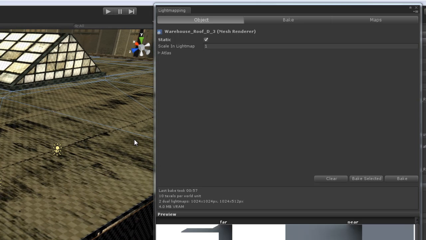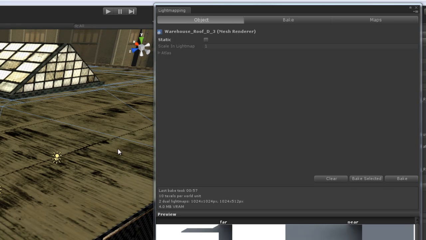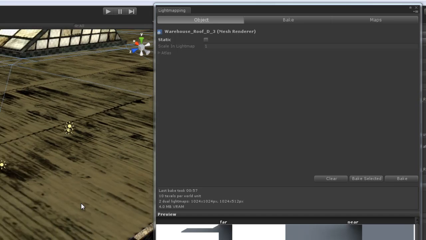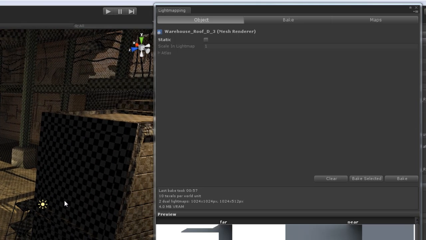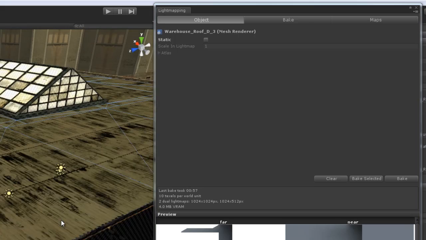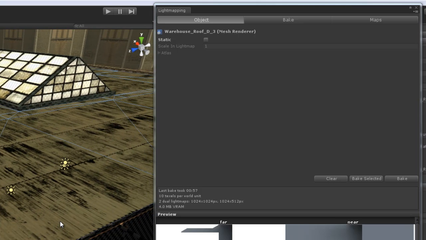If I take this object and deselect it as a static object, because it's not contributing to the light mapping, the lighting from the sky is going to go through it as if it was invisible, and go into my warehouse, which is going to make my warehouse look completely wrong. It's going to look bad. So what I need is for the roof to contribute to light mapping but not use up my light map. How can I do that?